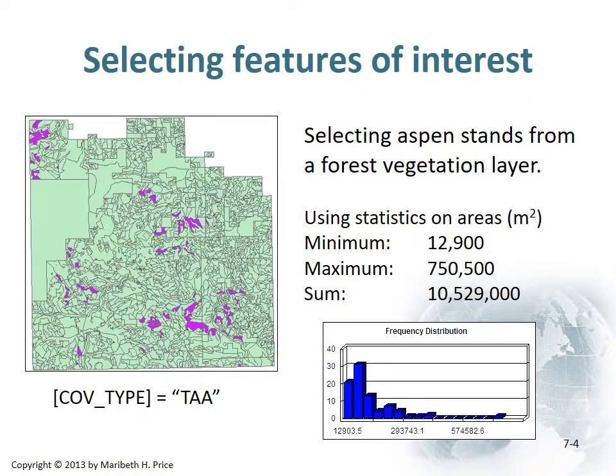Here's an example of selecting by attributes from a table or a data set which has both spatial information and the table information. So our question is, we want to select aspen stands from a data set that has all forest vegetation in it. And so we use the SQL query builder. In this case, the variable is covtype and the code is TAA. So we do a search, or we query the data set for all polygons where covtype equals TAA.